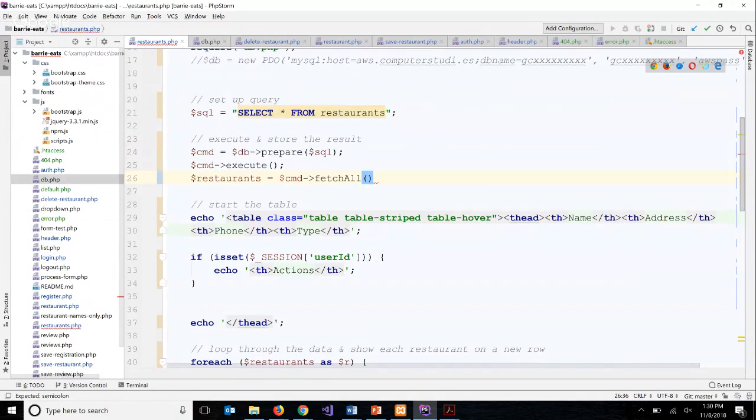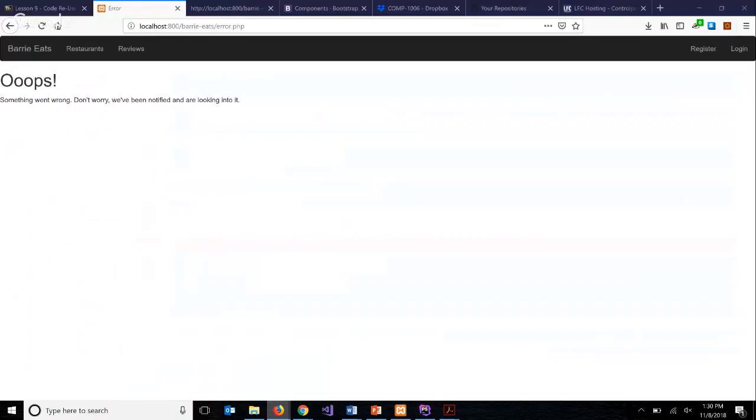What if I make a common syntax error like this? Let's see if this catches our error. Okay.